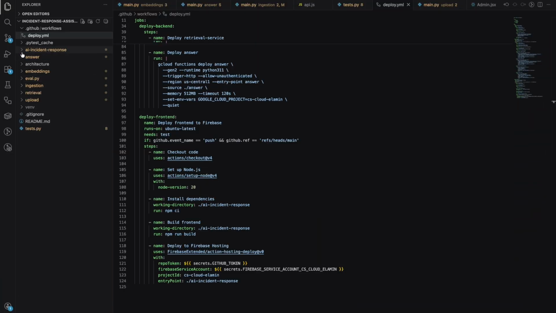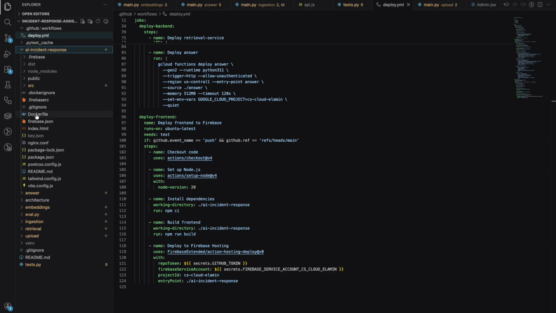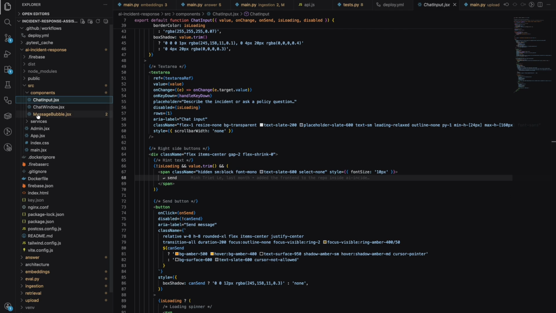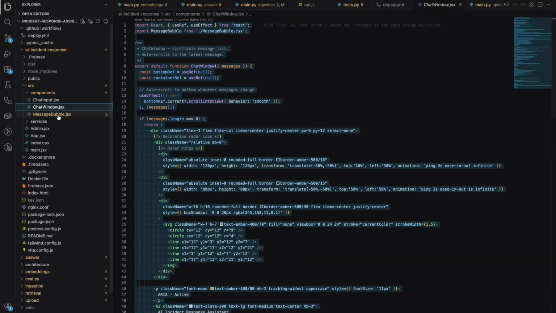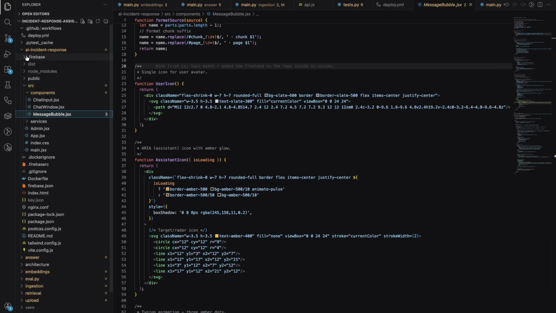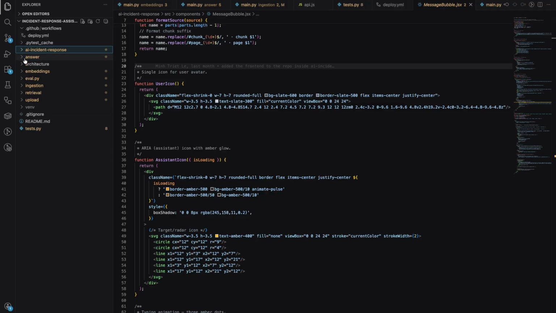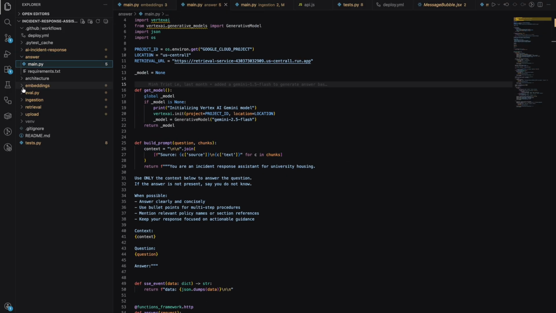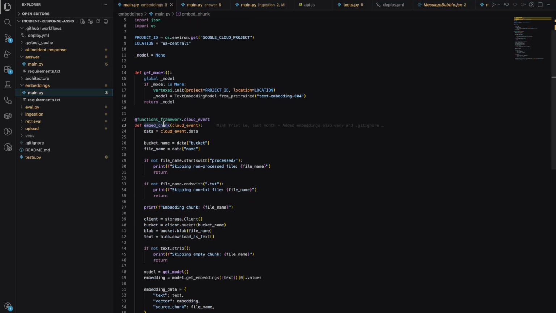Firebase. So for our project structure, AI incident response, this is where our front end is stored. You can see we have a couple of React components over here: chat input, chat window, message bubble. If we close this and look down here, we can see the different cloud functions that we have talked about earlier. This is the answer function. Below that, we can see the embedding, which is embed chunk, and then ingestion, the retrieval function, and the upload function that we are still working on.